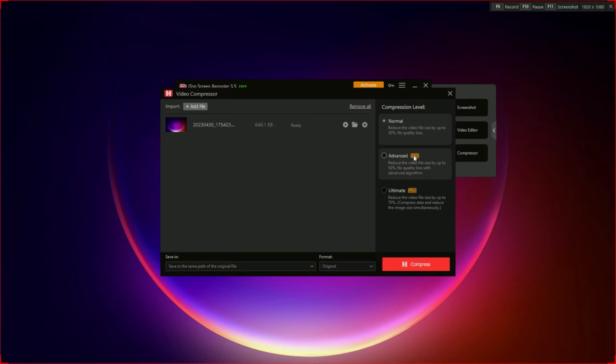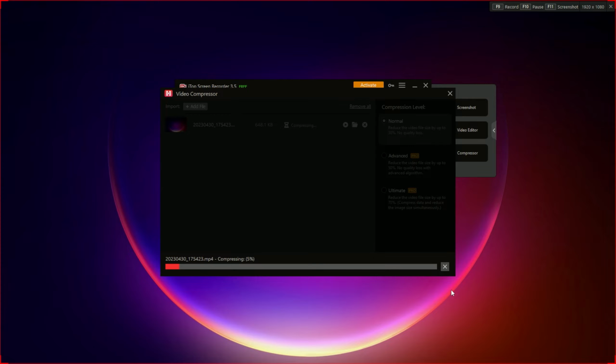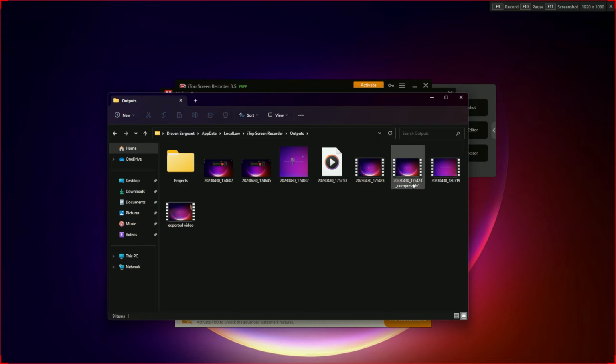You can only use the normal without paying for the Pro. If you want to do Ultimate or Advanced, you have to pay for the Pro variant. So we go ahead and click Compress. It's going to compress the video. Go ahead and look at our files. We got the compressed version and then the regular version. As you can see, regular version 648 kilobytes, and the compressed version is 1.48 megabytes.